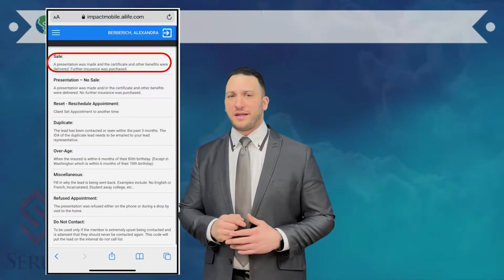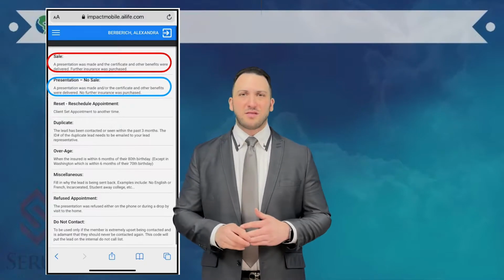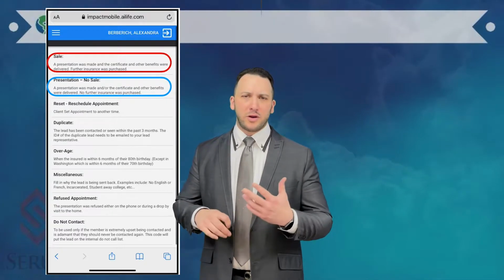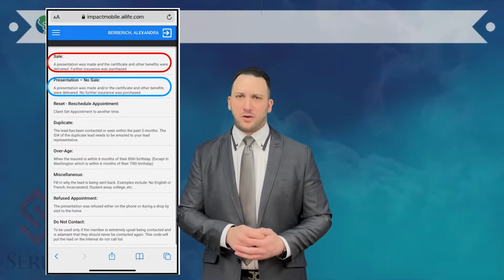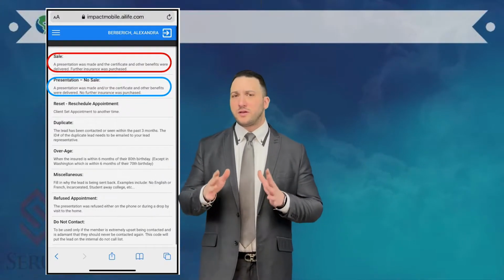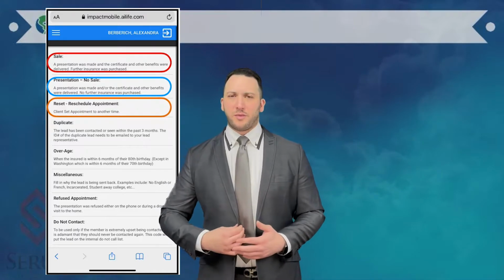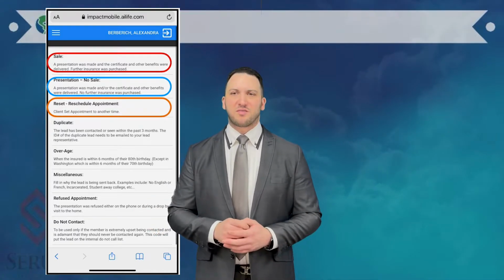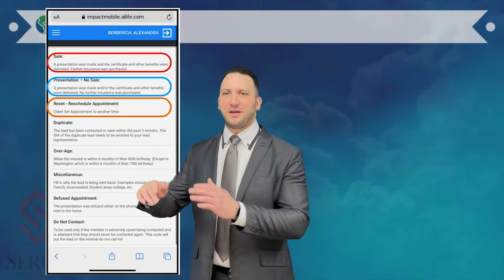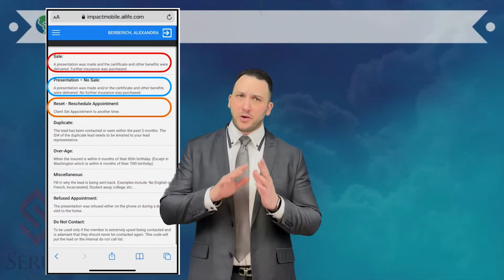The second one is presentation, no sale. Just as important as a sale, you're going to present to people where you're not going to make an enrollment every time. This happens, it's totally normal. But you do need to resolve the lead properly. Reset, reschedule appointments. Pretty self-explanatory again. You had spoken to someone, set a time, and you need to, for whatever reason, pick a new time. You're going to use that.